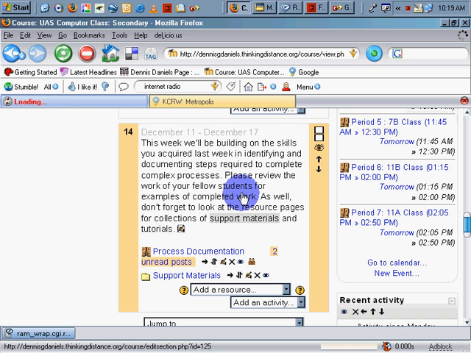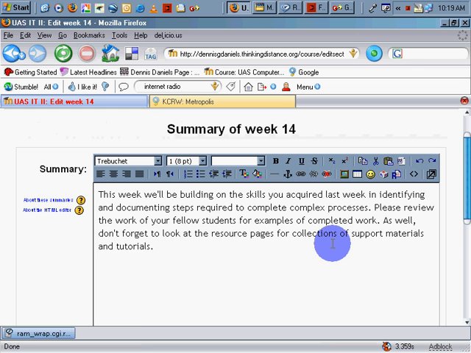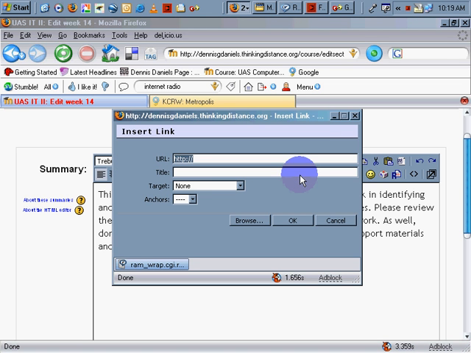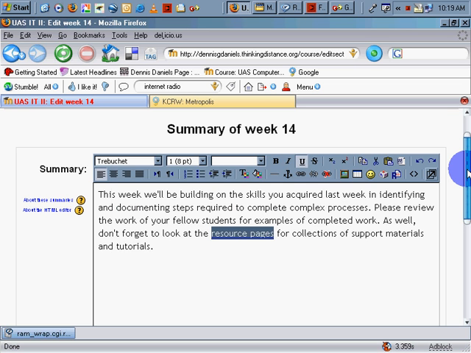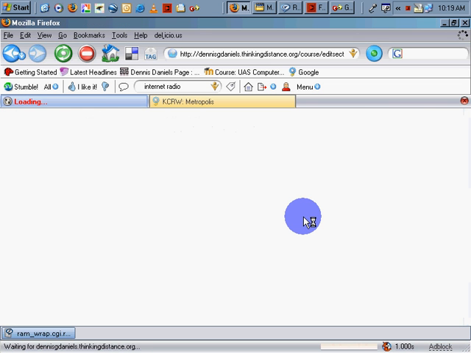We'll use resource pages as my link. Click on the link button using the WYSIWYG, insert web link. Page will load. Control-V to paste. Great links, great resources here. And target will be new. Browse, click OK. And now we can save changes. There we are. See that I have a link to resource pages. If I hold down the Control key, it'll load it into a new tab, which it does.